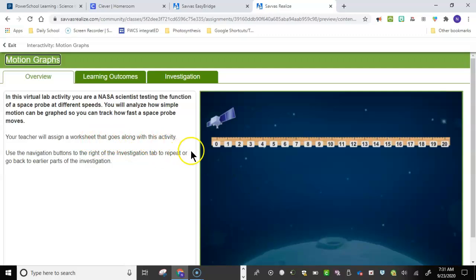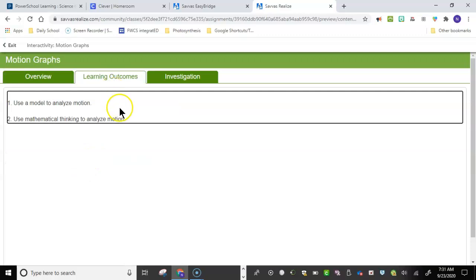Okay, now, the overview says, in this virtual lab activity, you are a NASA scientist testing the function of a space probe at different speeds. You will analyze how simple motion can be graphed so you can track how fast a space probe moves. Your teacher will assign a worksheet that goes along with this activity. The worksheet is found on the Cami document back on PowerSchool. Then use the navigation buttons to the right of the Investigation tab to repeat or go back to earlier parts of the investigation. Learning outcomes: you're going to use a model to analyze motion, and you're going to use mathematical thinking to analyze motion.